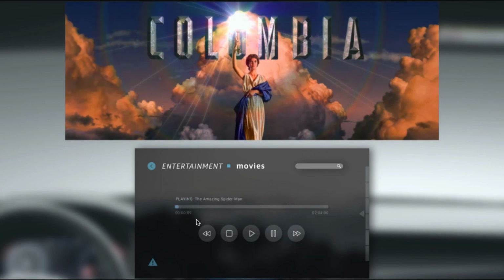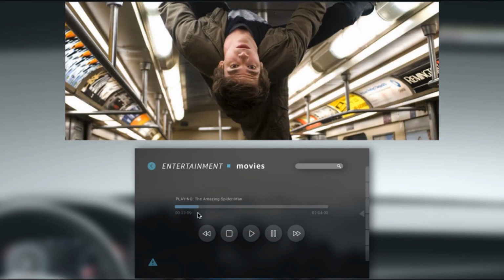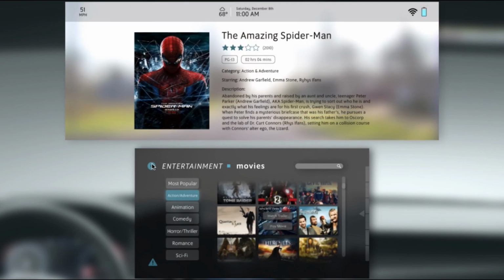Here we're given the option to rewind, stop, play, pause, or fast forward the movie, or you can skip scenes and jump by clicking the timeline on the control panel. You're always given an option to go back and browse different movies, and the home toggle bar is there for you to flip through the car's various features.